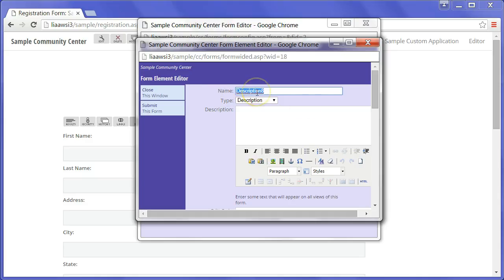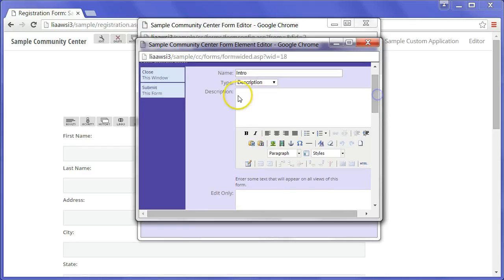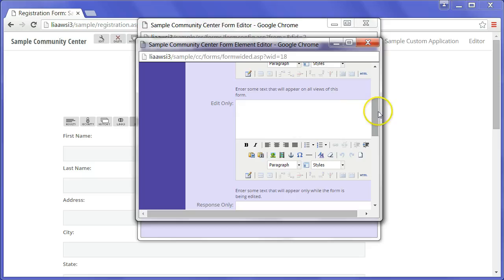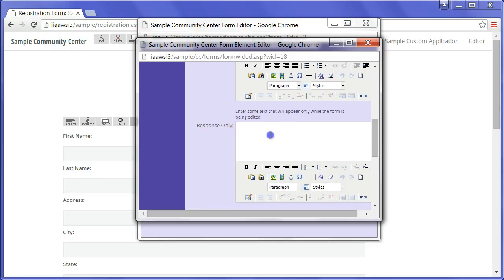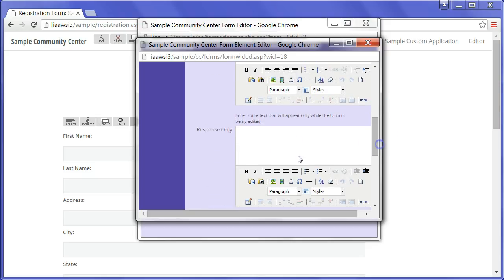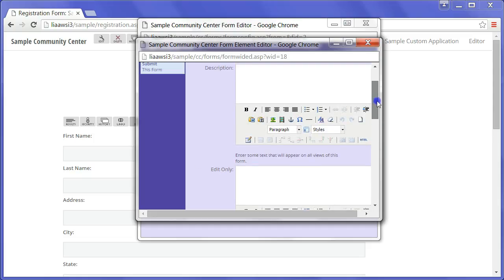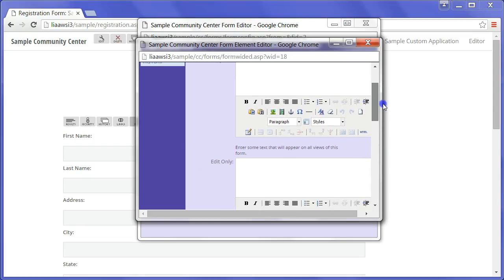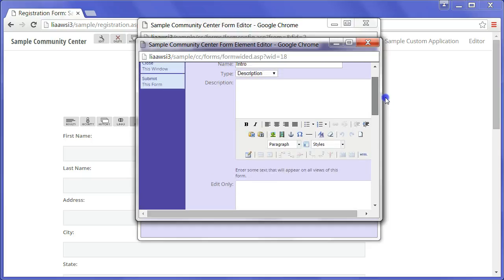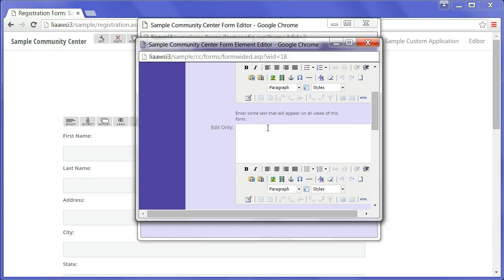Now, the first thing I need to do is give it a name, and I'm just going to call it intro. So that works. And then I've got several different boxes here. A description box, which means that text will show up in all different views of the form. There's an edit only that only shows up when folks are actually editing the form. And then there's a response type of view that you can do where folks see their responses before they actually commit them to the database. And in this case, we're only going to use the edit only box.